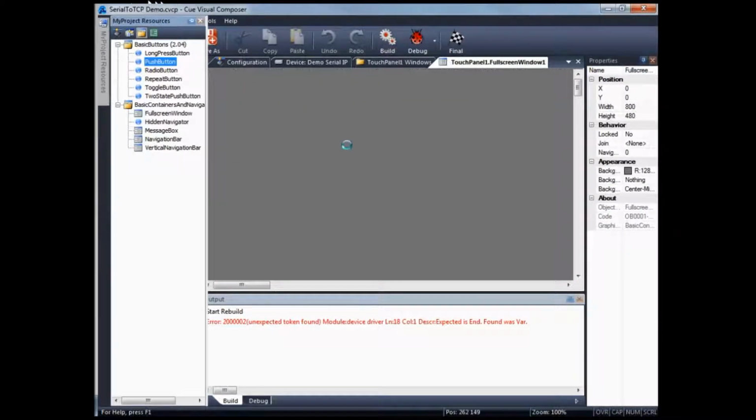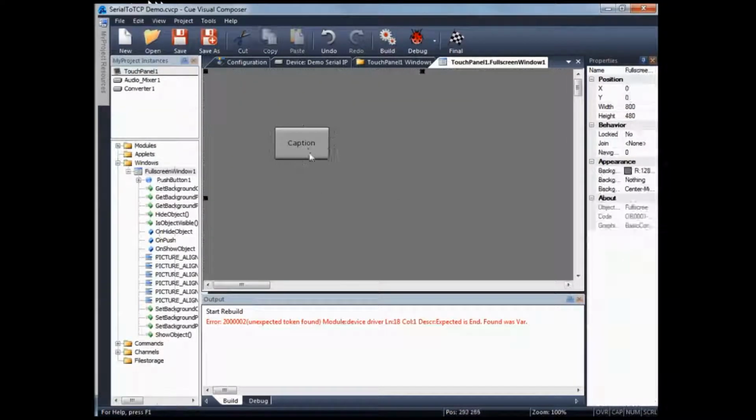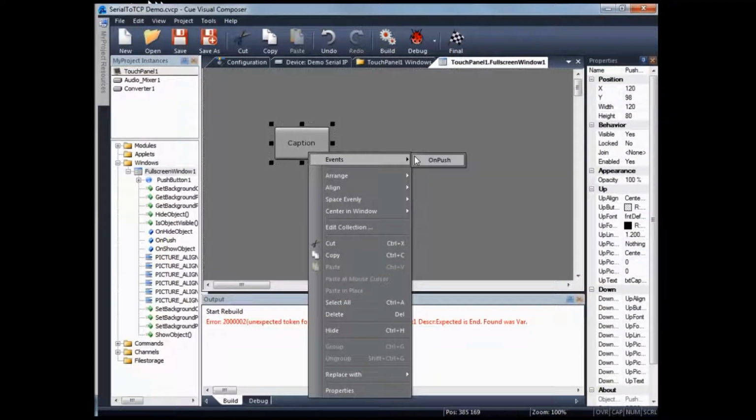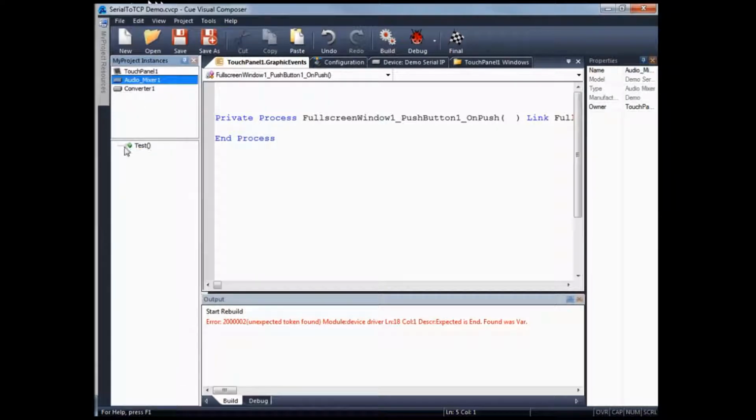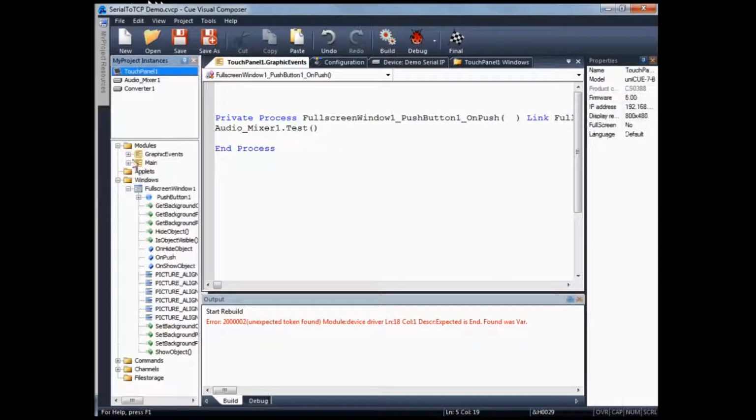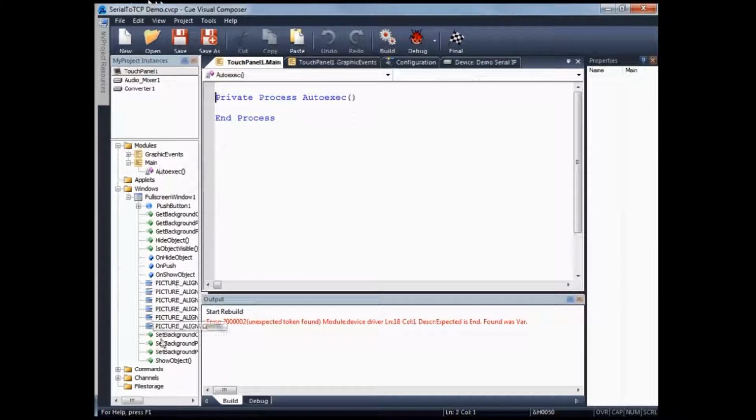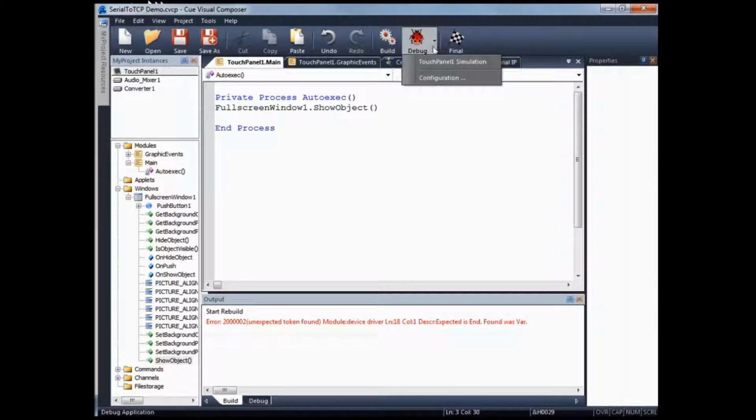On the button, I'll insert a push button. This push button will be linked. We'll link this push button to the command. Under Audio Mixer, we'll link it to the test command. Before I can go further, go to Touch Panel 1, Main, Auto Execute, Show Object, the full screen window 1. And then I'll debug.